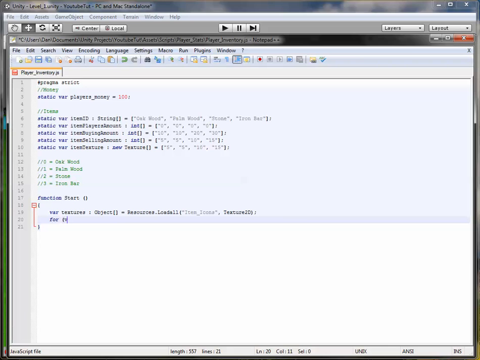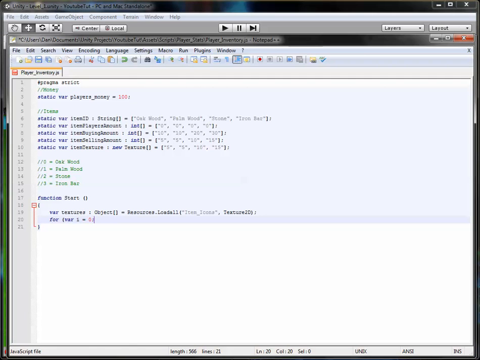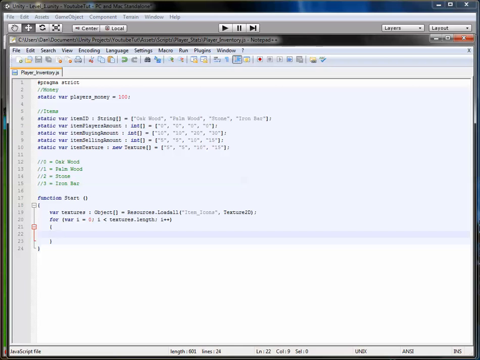Now we're going to create our for loop. So for var i equals 0 again. So it creates a new variable, starts off as 0. i is less than, then we want textures.length, and then i++. So that's exactly the same as we did on the other loop. You can even copy and paste it and just change it if you like.